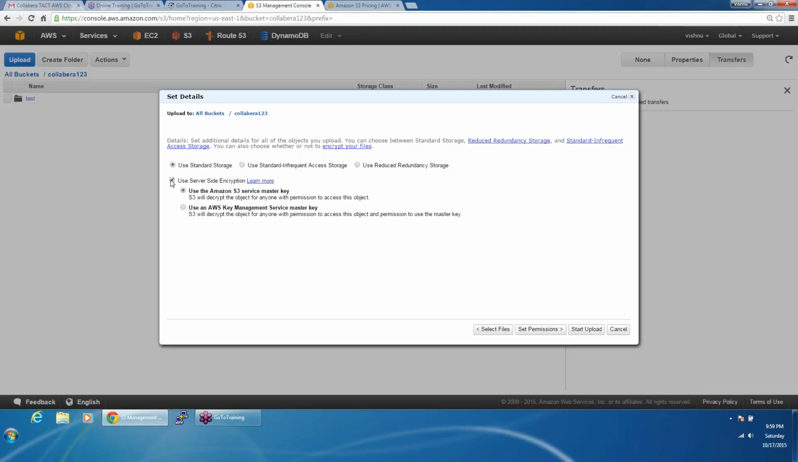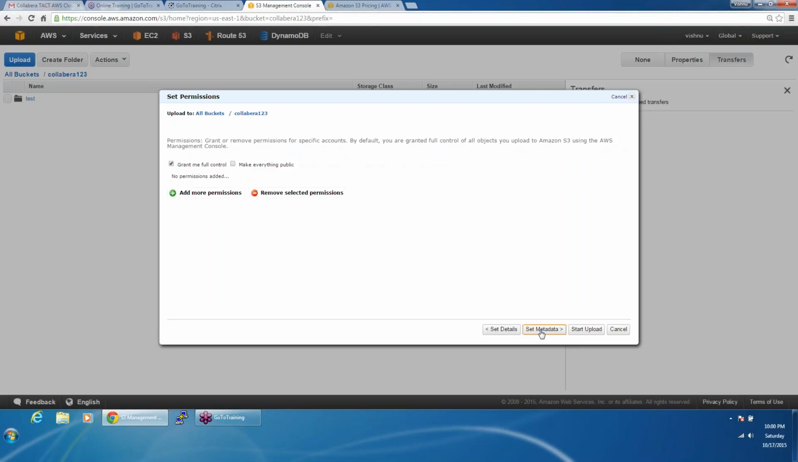And if you want to encrypt the file that you are uploading into S3 storage, right, I want the file to be in an encrypted format on the disk even after I upload it, then I can go for this. But I'm not going to go for an encrypted format. I'm going with standard storage, the normal way, and set permissions. Right, I can click on set permissions now.